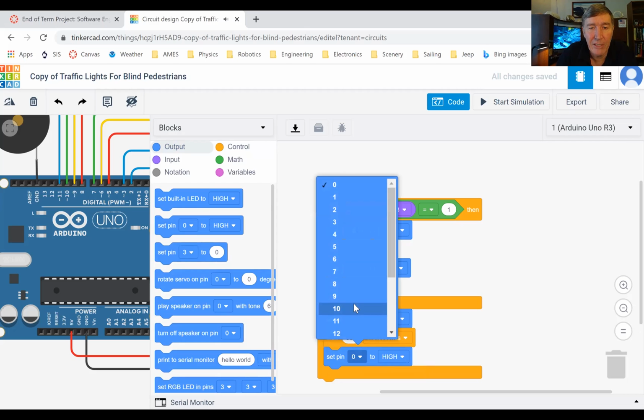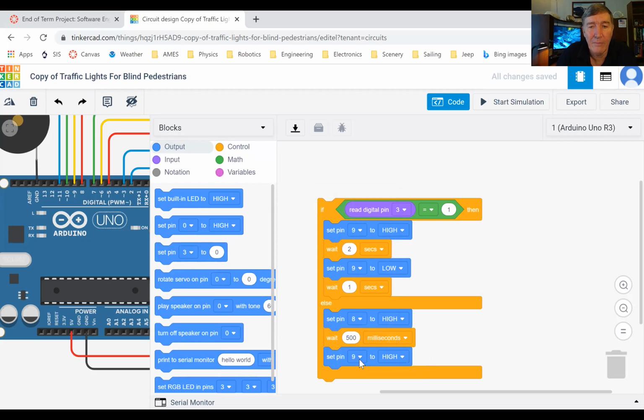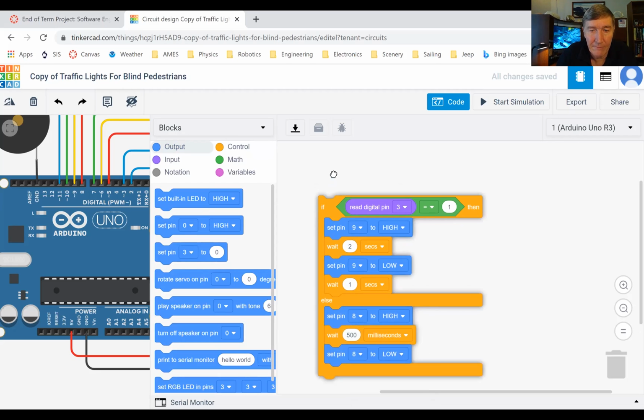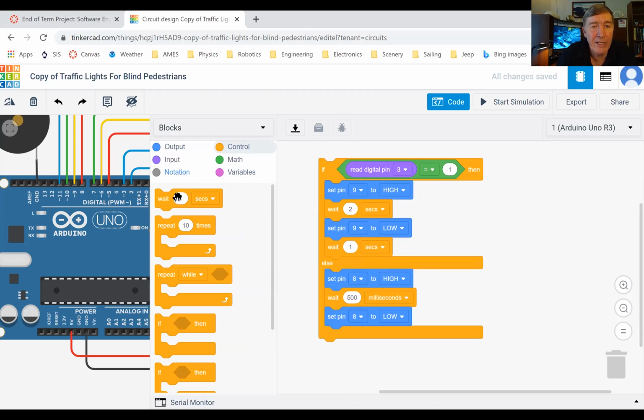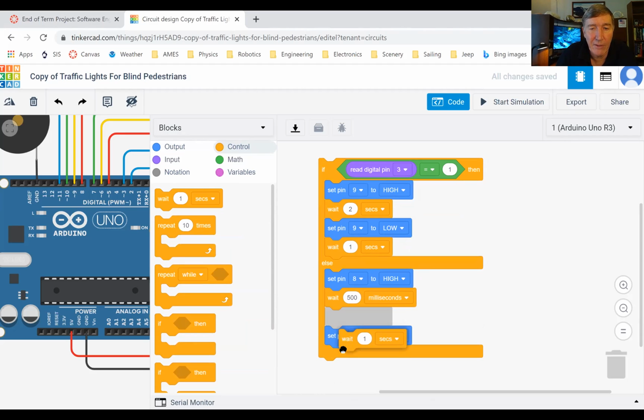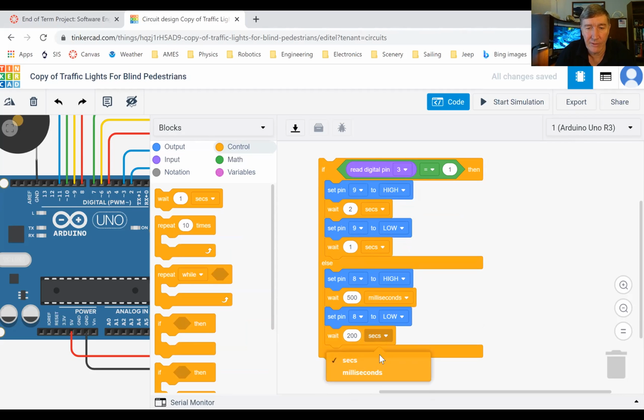So we want to turn pin 9. Oh no, not pin 9, sorry, pin 8 is what we want. We want to turn it off. Okay, and then we probably better put in a delay time there, because otherwise we're going to have troubles. And let's say that I only want it to be off for, I don't know, maybe 200 milliseconds. Okay, all right. Let's see if our code does what we want it to do.